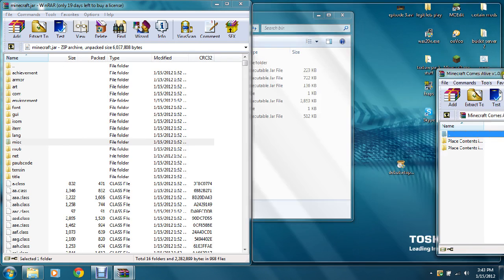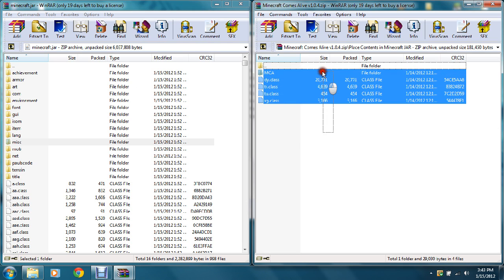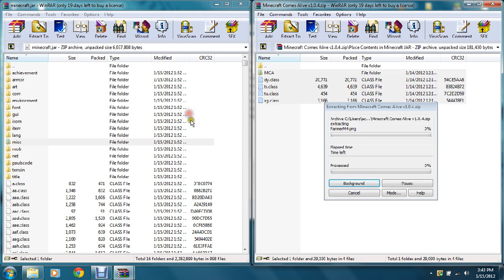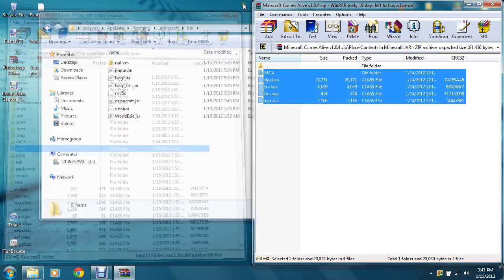Okay, and then you take the Minecraft Comes Alive. There's two folders. The top one right here says place contents in Minecraft jar. This is the Minecraft jar. You just take that and drag it like that. Okay, that's all you have to do for there.